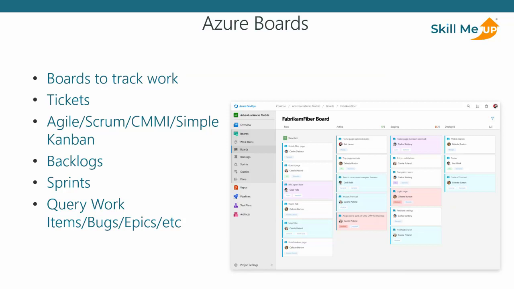Understand what a backlog is, understand what a sprint is, know that you can query work items, bugs, epics, all this stuff. You can do all of that in Azure DevOps in your boards. You can manage your teams. You can work with different teams as well to have different initiatives as far as epics, different teams assigned to those epics, however you want to make that happen.